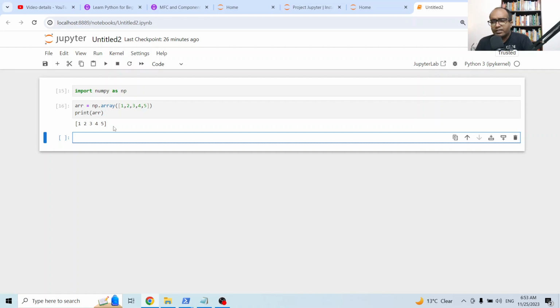Can I provide the values in some other form, apart from just the list form? Yes, you can. You can provide it in the form of tuples as well. Let me show you how. So np.array, and here I can do 10, 20, 30, 40, and 50. Now if I run this, let me print it.